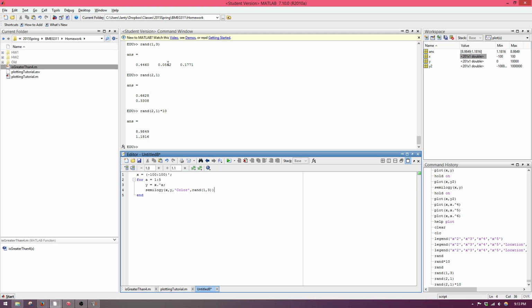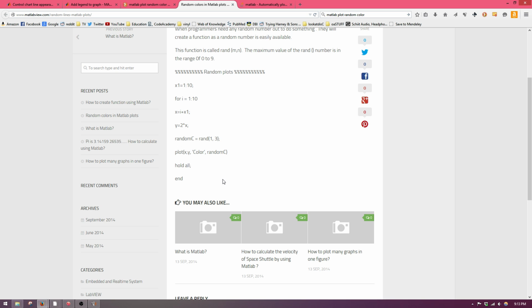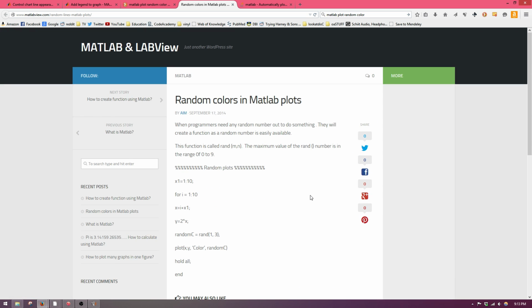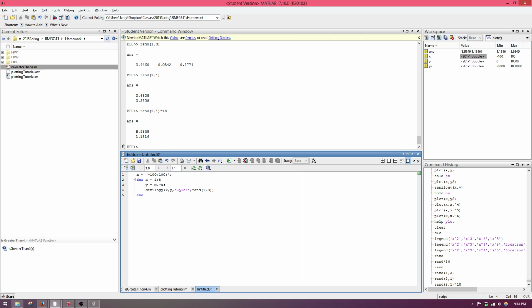And I think the logic behind having a vector of 3 random numbers is that if you're thinking about red, green, blue color maps, you have to define a value for red, for blue, for green to give you a final color. If that makes sense. If not, don't really worry about it. It's not an important point. Just know that if you do color rand 1 comma 3, it'll give you a random color for the color of the line that you're plotting.